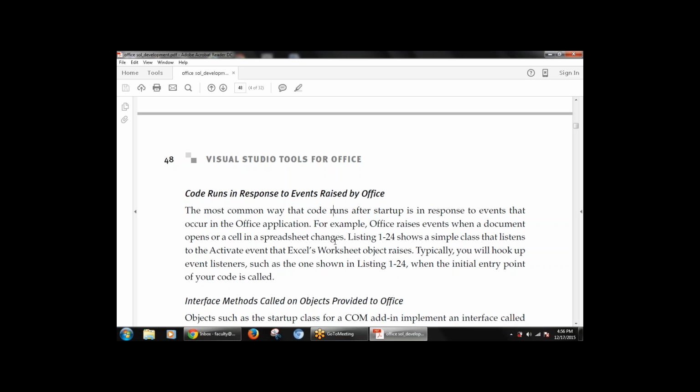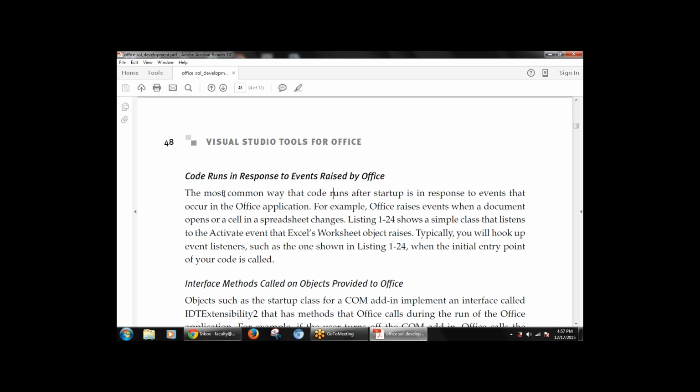Typically, you will hook up event listeners, such as the one shown in Listing 1-24, when the entry point of your code is called. What is an event listener? This is the simple case.